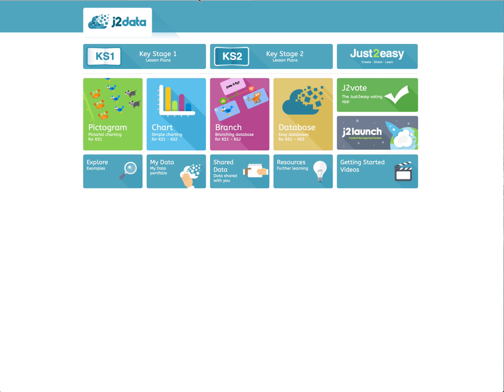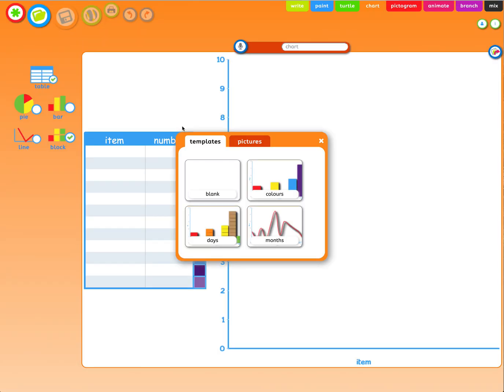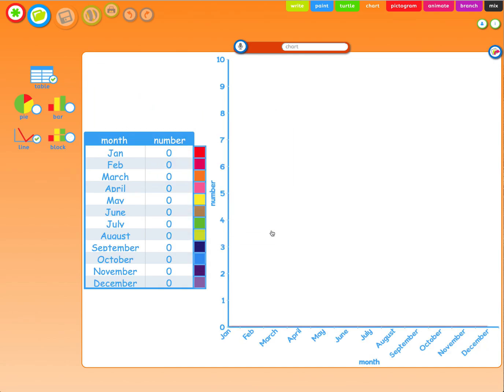Now we're going to be looking at two different types of line graphs, or two different ways of making them. The first one is the most simple way. So if you click on this chart here, this will pop up on your screen. What I'd like you to do first is find this button here, which is months. And when you click on that, you'll see that the graph is already populated.